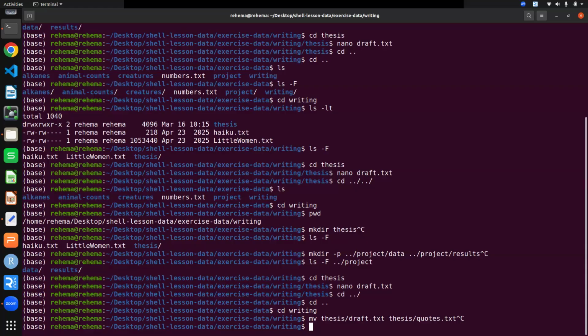But you don't have a file called draft in thesis. Did you open nano? Yes, I did open nano. Okay, and you used this command that I have highlighted here. Yes, I did. I did save. I wrote one line, and then I saved. And then how did you save it? Okay, I don't recall, but I just followed what we did.